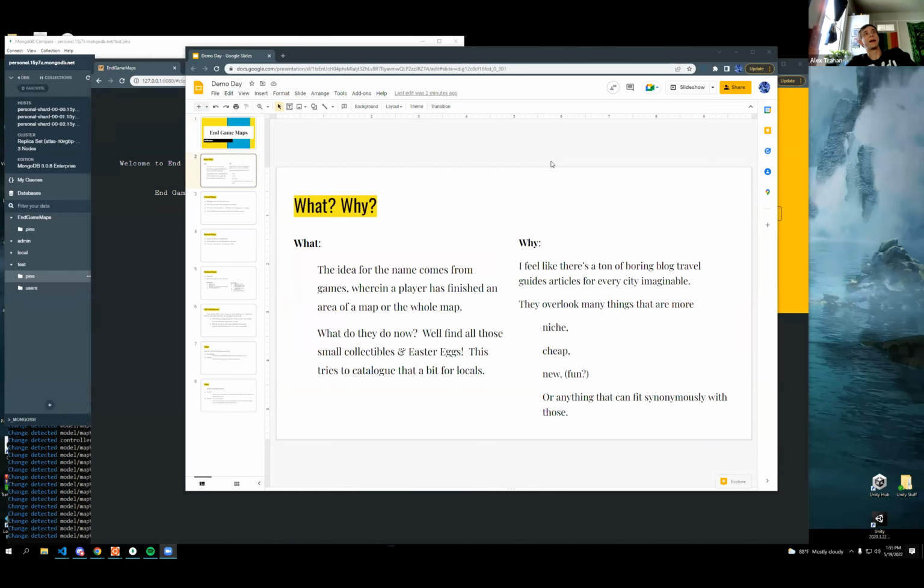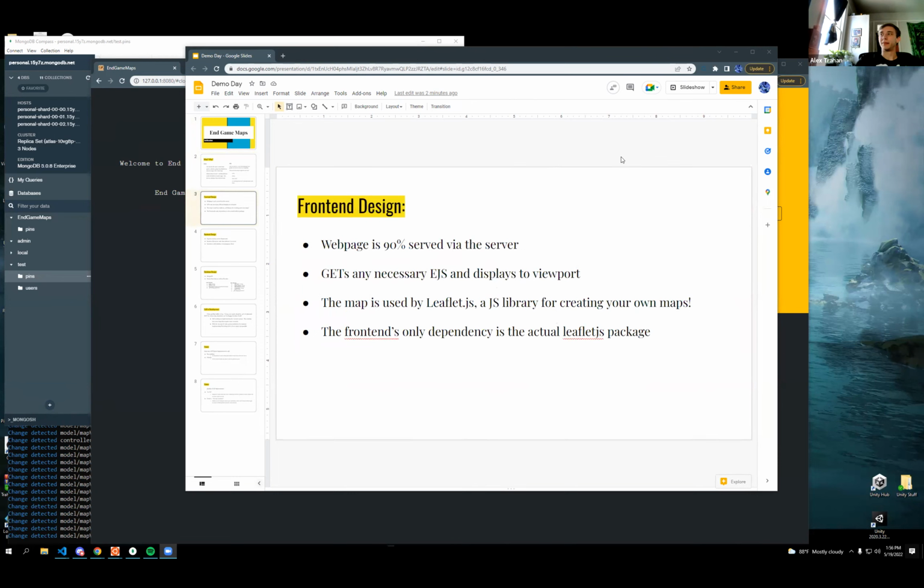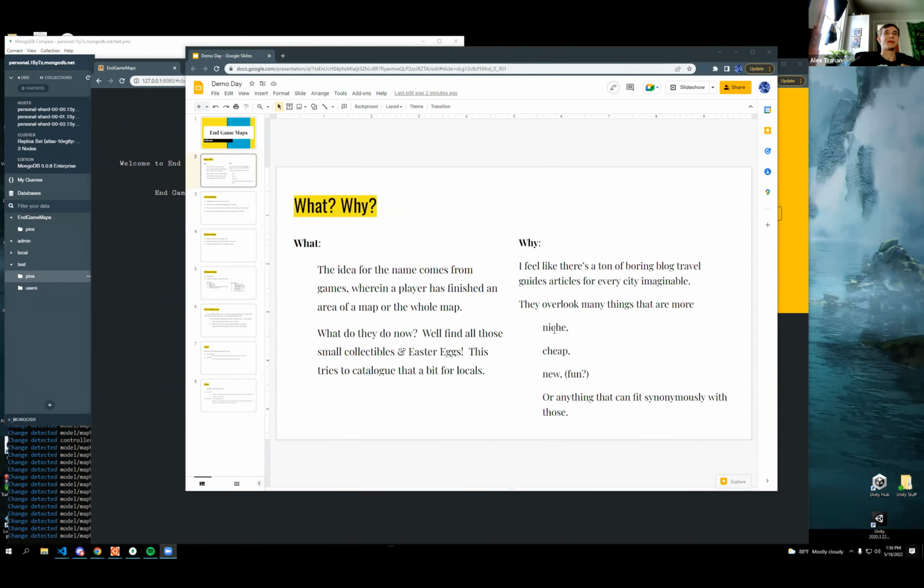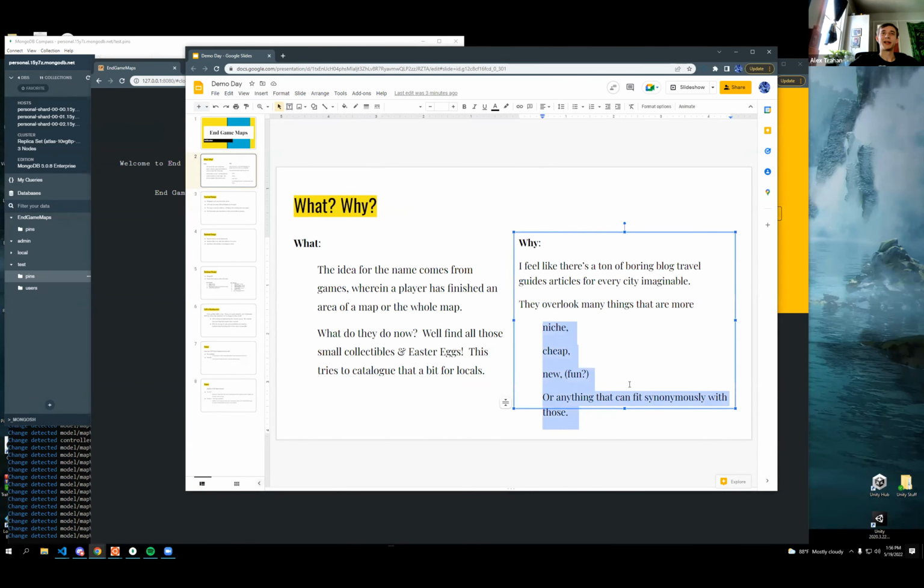We created Endgame Maps. So what is it? Well, the name comes from a player who has almost finished the game at this point and is just looking for things to do. So this website tries to catalog that a bit. Users can place pins on an open source map that's generated from Leaflet. The pins are categorized into a few different categories.